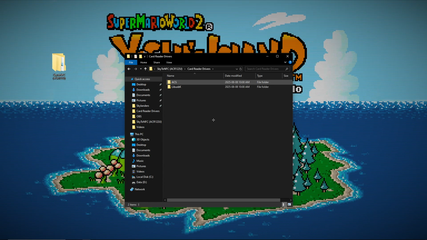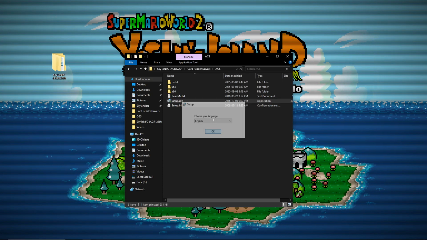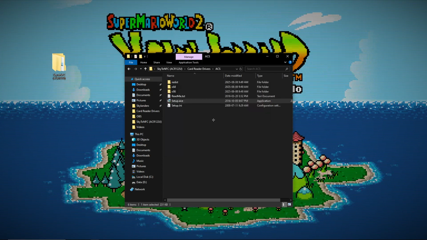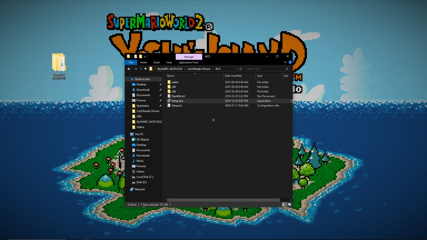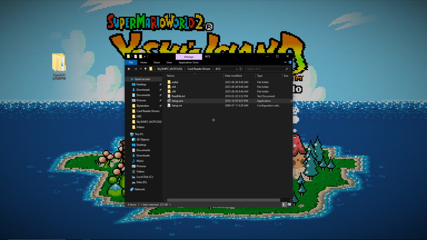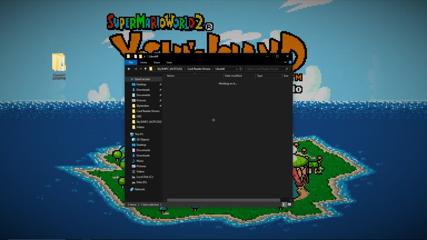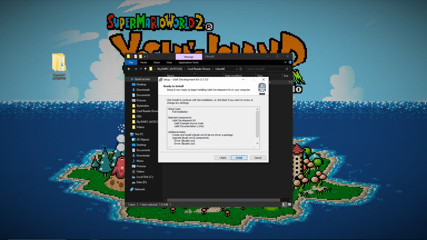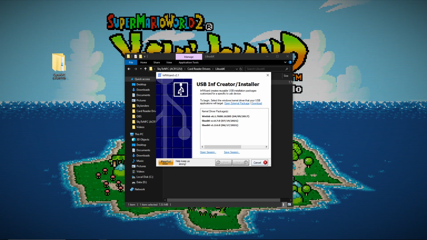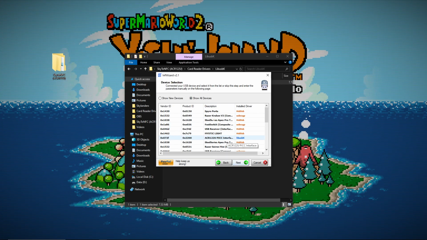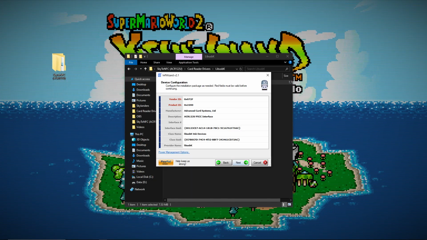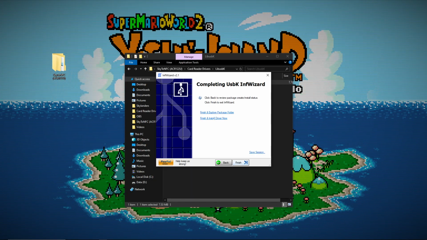First, we're going to go into card reader drivers, ACS, set up the exe, click yes, click English, okay, or whatever language you speak, click next, install, and that should be good. Now, what you will do is unplug your card reader and plug it back in. Once that's done, go to libusbk. It's changed a little bit since last time I made the video. Click next, install. And now after this, there's going to be a new window. Click 3070, click next, show all devices. I already have it installed, but it's the same thing when it's installed. Click ACR122U, click next, and then finish and install drivers.